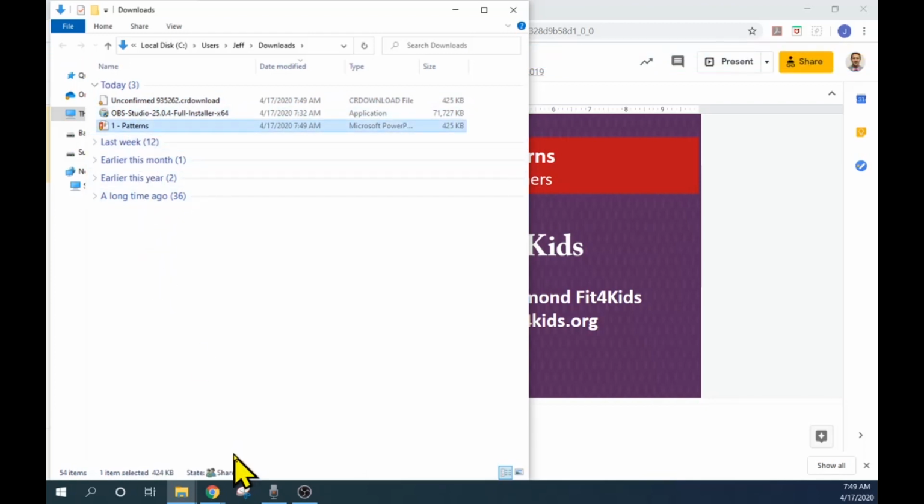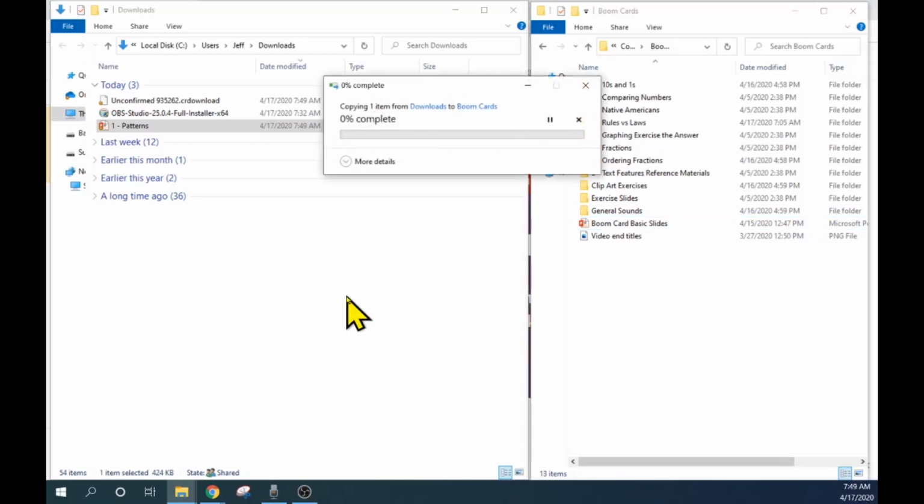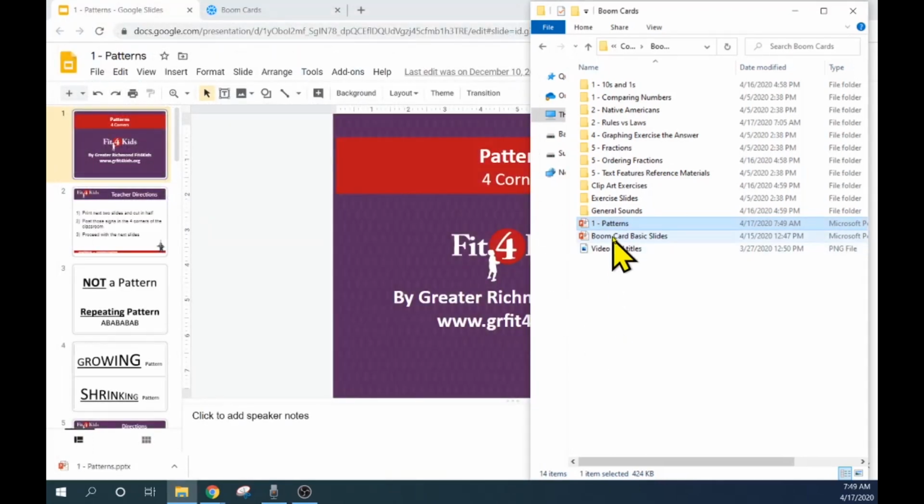And so the other thing I'll say is that the more organized you can be, the better off you could be. So here I have a folder where I keep all my boom card materials. So I'm going to slide my downloaded PowerPoint into there. And then we're done with this downloads.